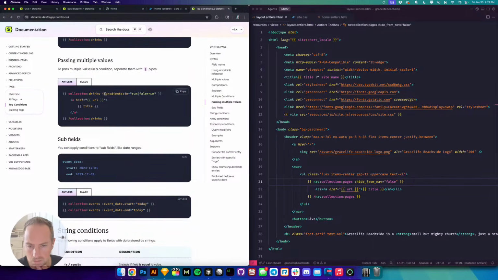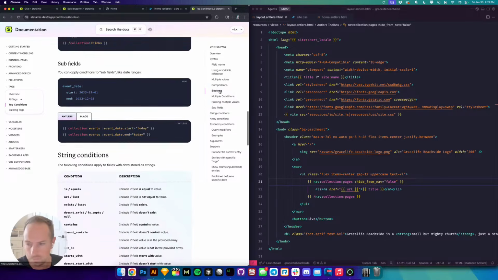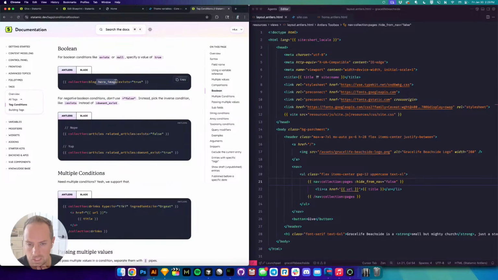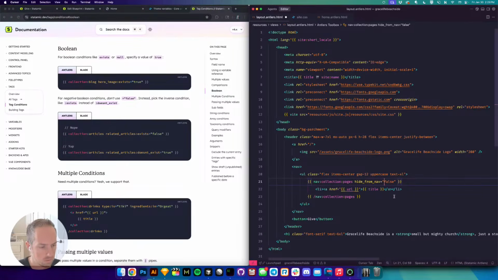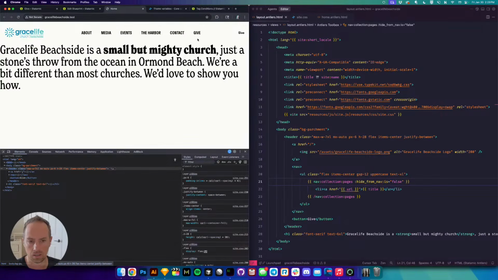Conditions. It's field name, then condition type, and then value. And it's a Boolean condition. So it should be field name, just hide from nav. Still need the is, hide from nav is false. Add that so it's evaluated. Is that it? Nope. Hide from nav is false.